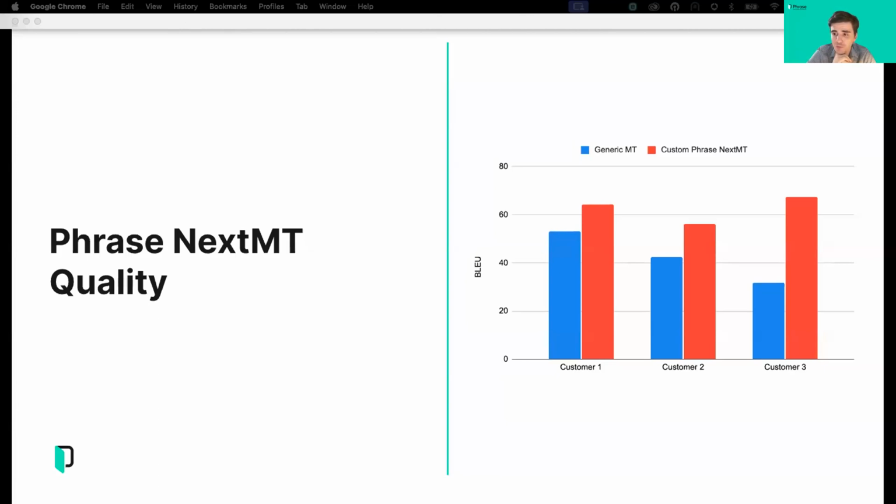But of course, I'm sure there's a lot of people who are interested in the big picture for what the quality gains are with customization using Phrase NextMT and Phrase Custom AI. So we've done a lot of internal testing, and we've done a lot of testing with select customers that participated in our beta program. And we found that across the board, our customers benefit from using their TMs for customization, and we've seen quite significant quality gains.